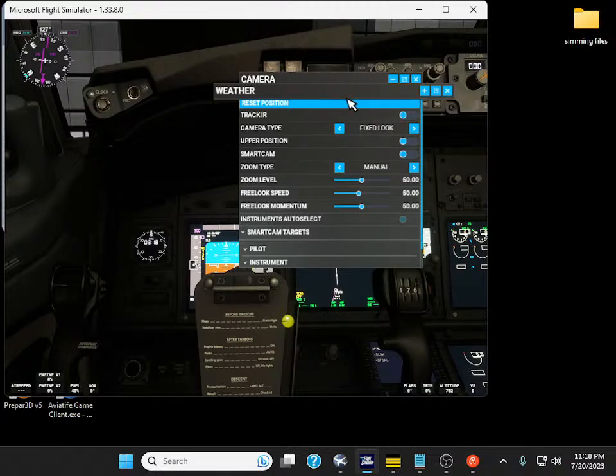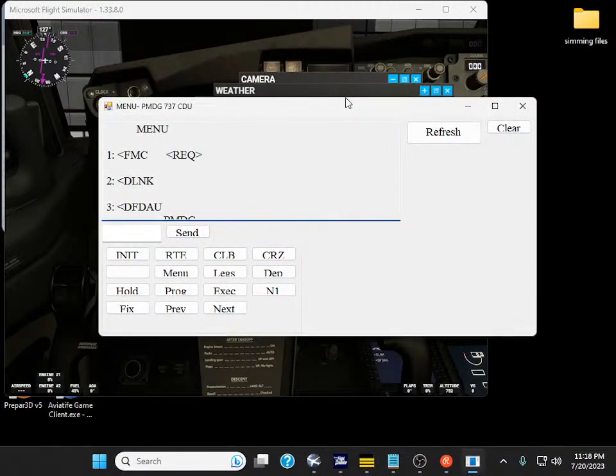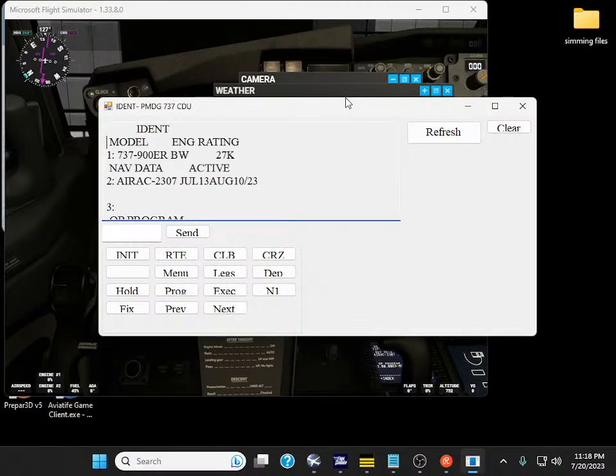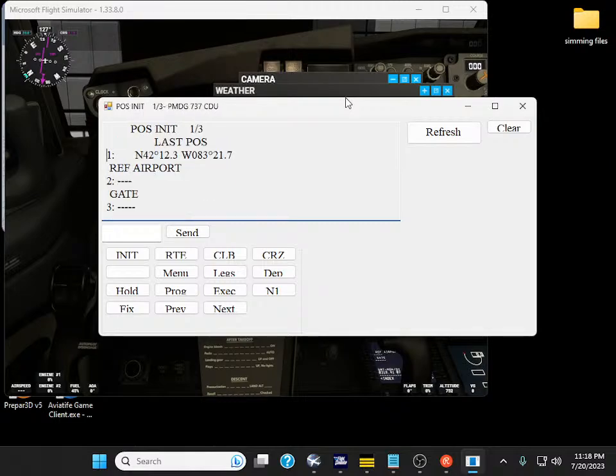Let me get the flight plan done here real quick, and then we'll fix that. Multi-line menu. Let me get my flight plan done first. Refresh button. Clear status.